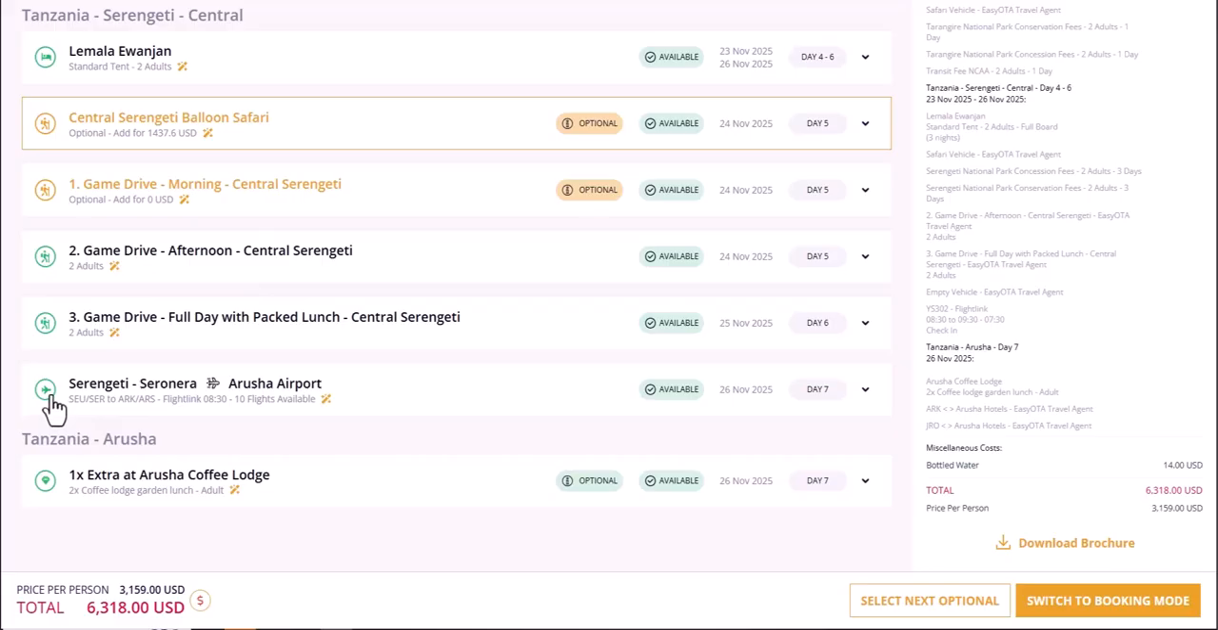An airplane icon represents flights. A diamond icon represents optional extras. In addition to the icons themselves, the color of the icon shows the current status of the item.